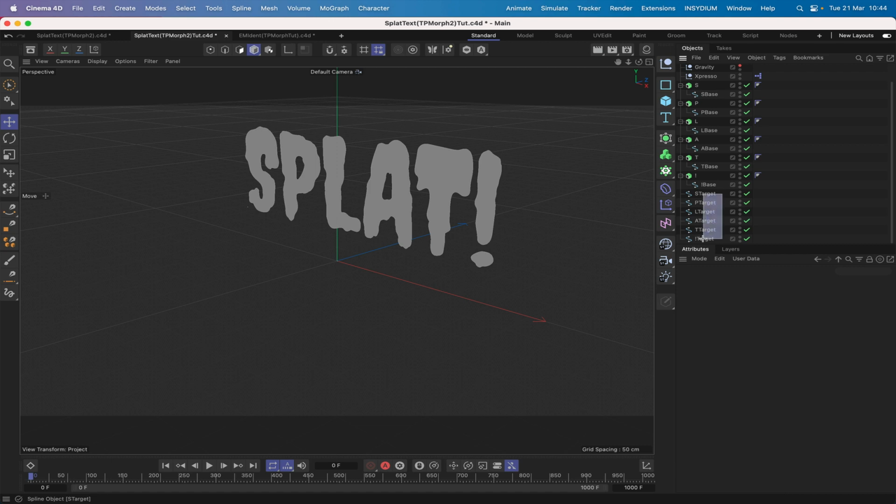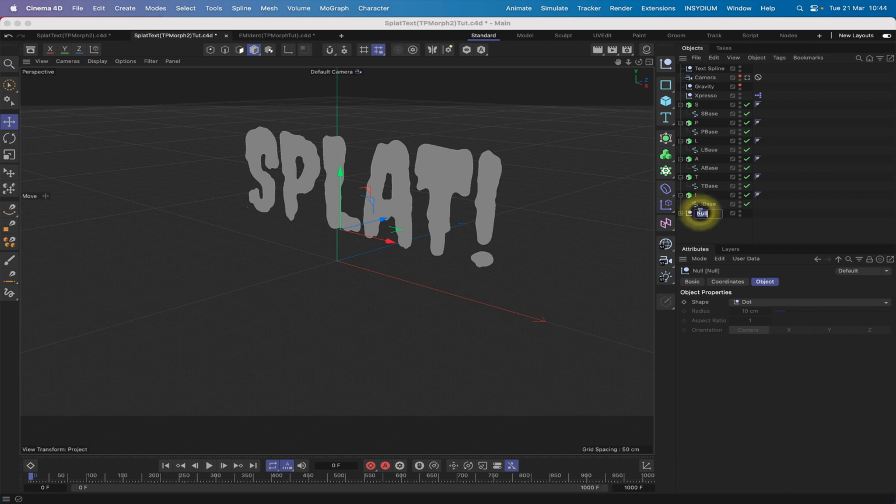What I'll do is group these into a null. So Option G to group and call them target splines, just to tidy things up a little bit. Fab. So our splines are in and they're pretty much ready to go. So let's move on to our next step and think about where we're going from here.